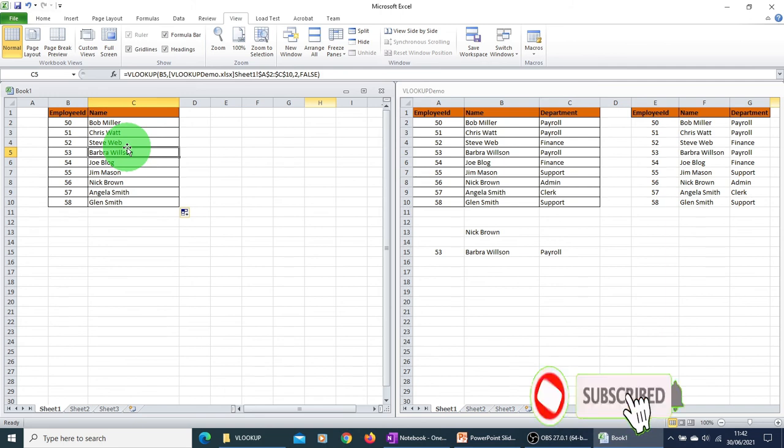So this is how we can use a very helpful function, VLOOKUP, in Excel.